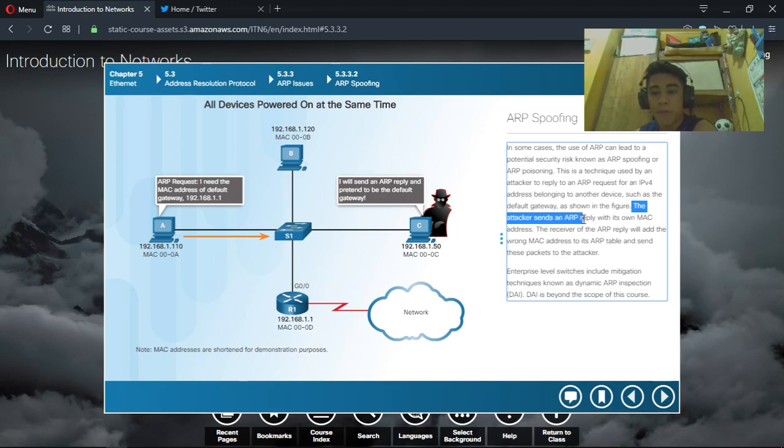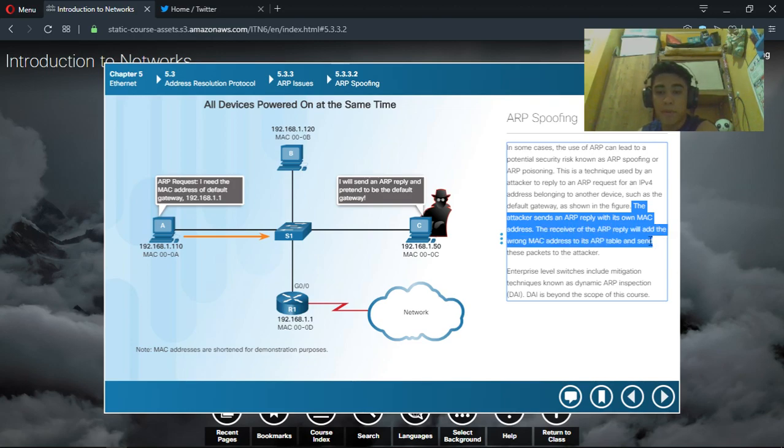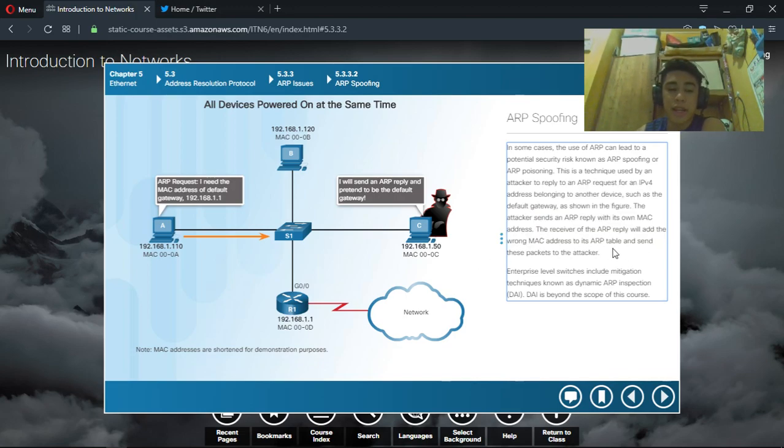The attacker sends an ARP reply with its own MAC address. The receiver of the ARP reply will add the wrong MAC address to its ARP table and send these packets to the attacker. That's what I explained a while ago. It will send an ARP request, and this device will pretend that the ARP reply is for it. Then, if host A receives the reply, it will send the packets to this malicious host.